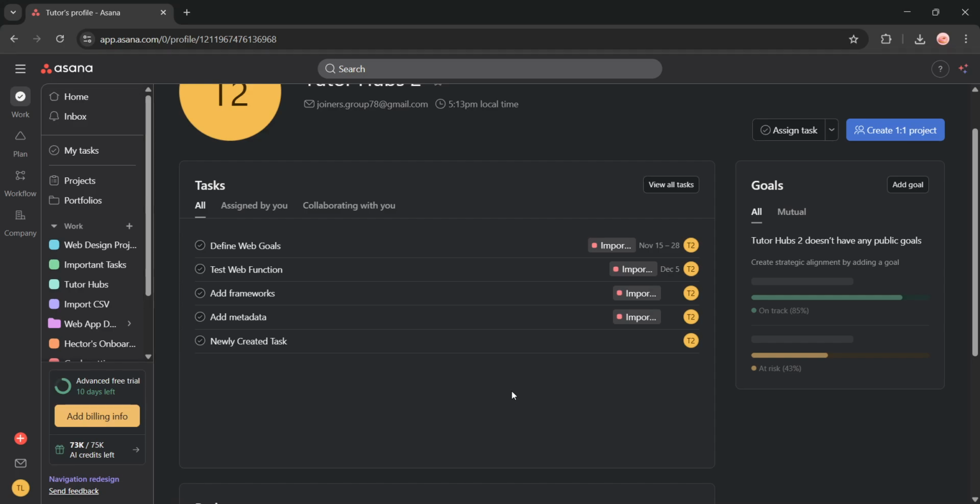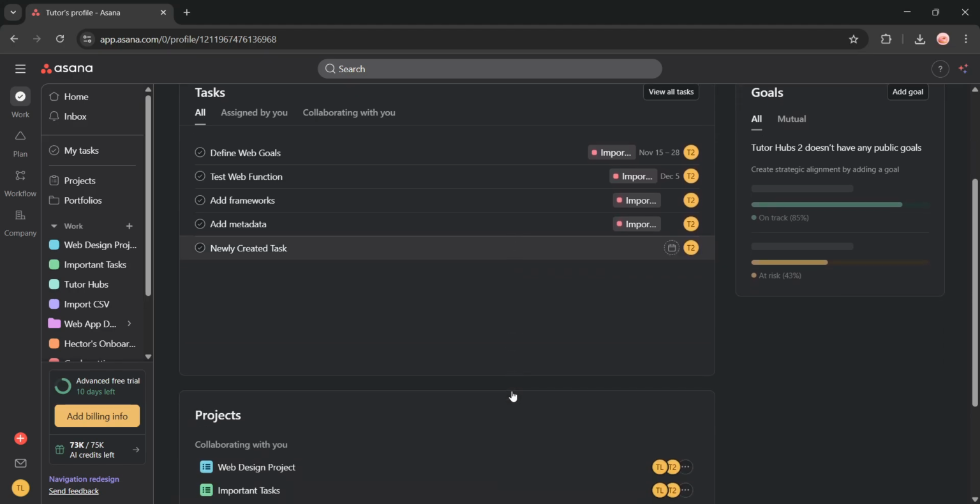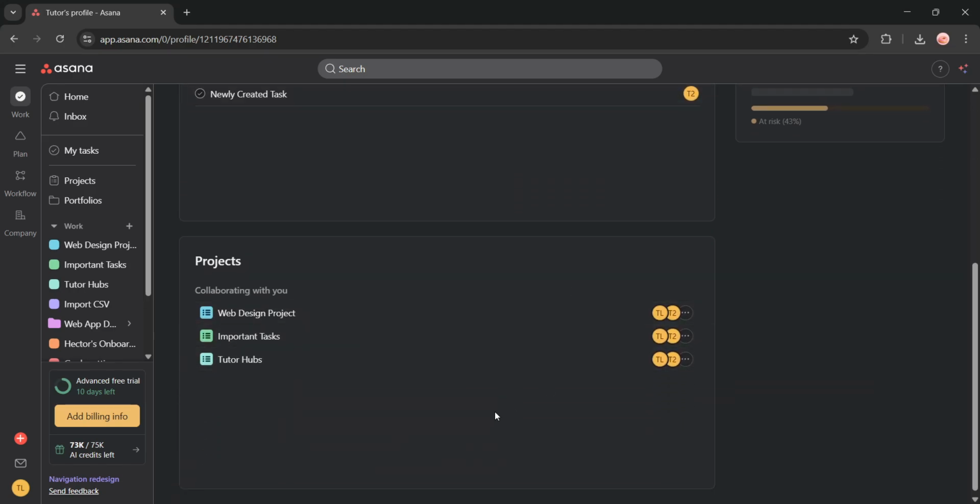If you want even more context about their involvement across the workspace, scroll down below the task list. Here you'll find all the projects they're assigned to. This gives you a broader picture of their role and responsibilities within the team, helping you understand not just individual tasks, but their overall project commitments as well.